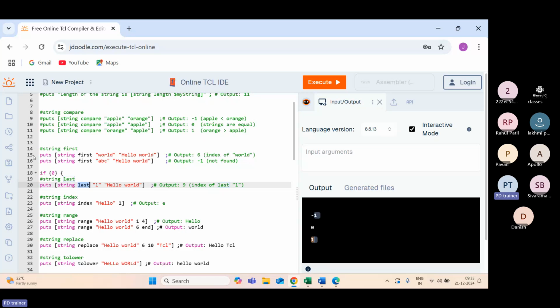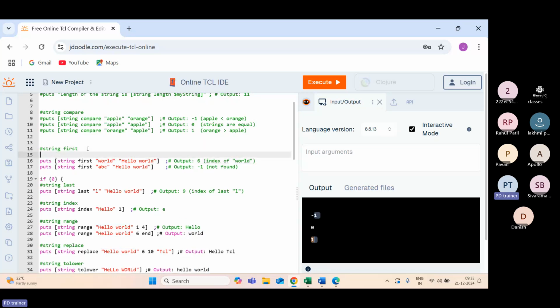So in this example, in line number 15, puts string first world. You're going to search for world in hello world. If you put first, it will automatically consider the string next to it as the pattern that must be searched in the next keyword. So the syntax will be string first.